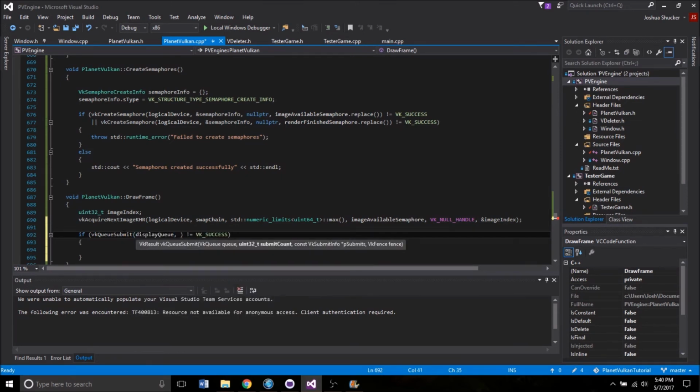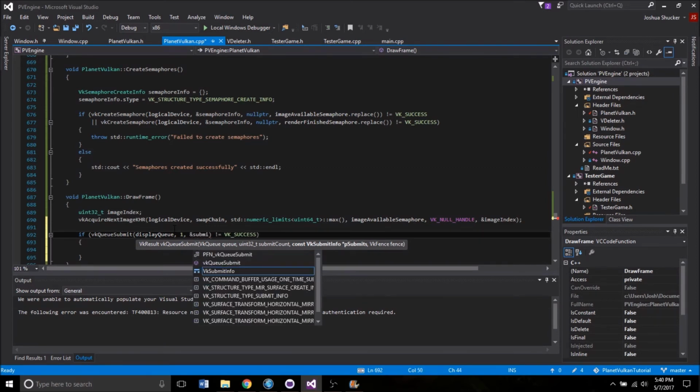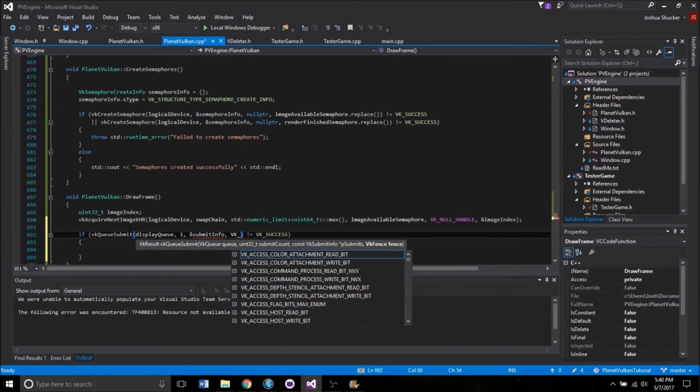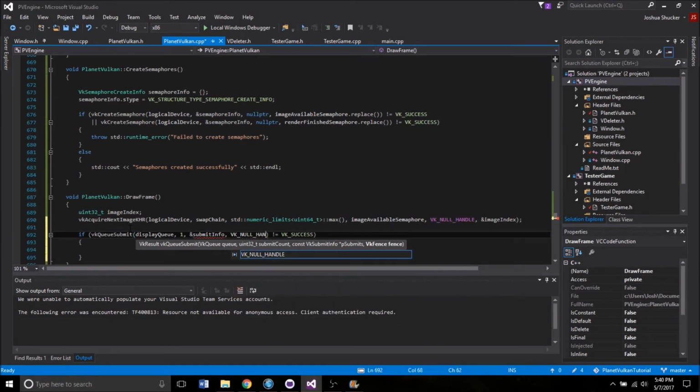Display queue. Then we also need, what's the next one? The submit count, which is just going to be 1 since we're submitting a single command. We need to submit info struct, which we're going to fill out in a moment. So we're just going to go ahead and call that, do a reference to submit info, which is a non-existent variable that we will create. And then we also need a fence, which we aren't using. We're using semaphores, so we can once again just pass in a VK null handle.